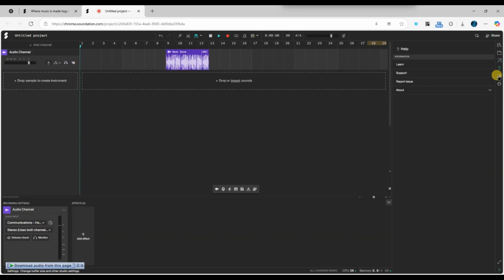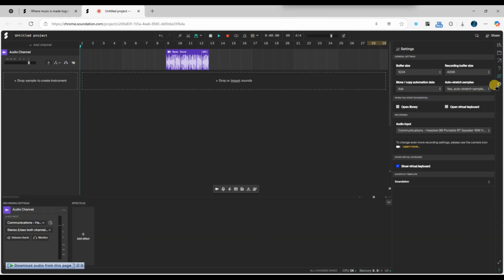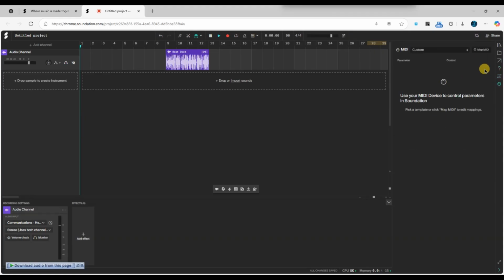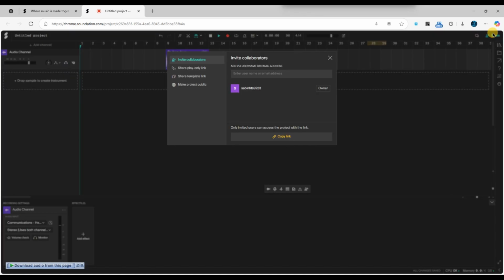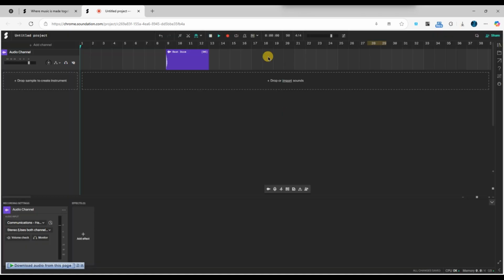Now at the top right corner, you will notice the Share button. Clicking this lets you publish your project or collaborate with others by generating a project link. It's useful for cloud-based teamwork or sharing with your audience directly.